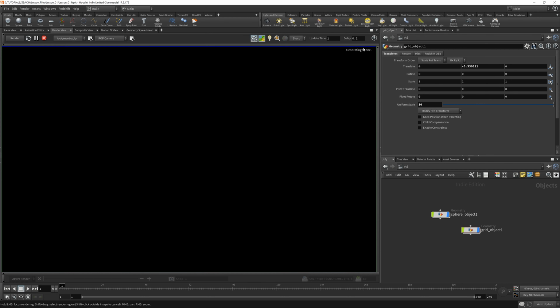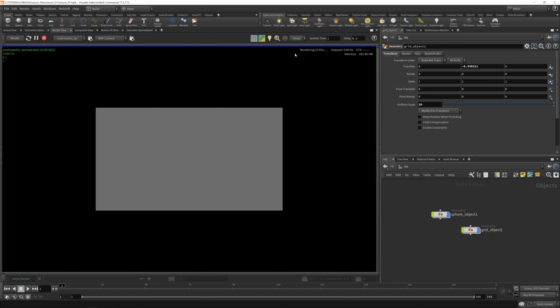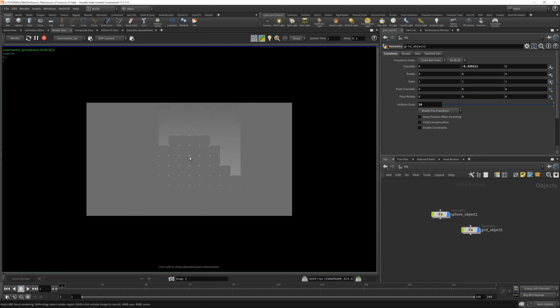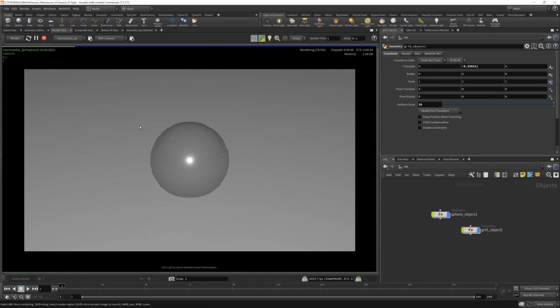It's going to take just a second. Up here you can see a status that it is generating the scene and then rendering. Our buckets are starting to show up. I'm going to middle mouse scroll to zoom in a little bit. And we have a sphere. And it's just really basic lighting. You can tell it's just a headlight. There's hardly anything going on with it. I'm going to stop that render.